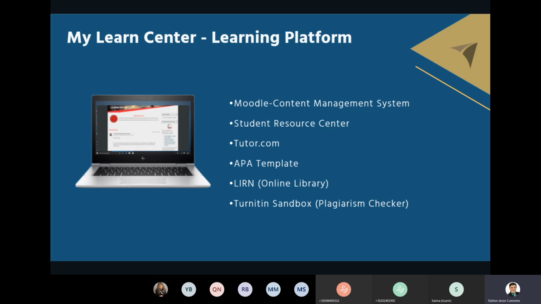And then another tab inside the Learn Center is our LIRN online library, where you can find tons of peer-reviewed articles and professional articles to help you if you're writing a paper or need some kind of resource to support something you're trying to talk about. So that's the big difference between the Learn Center and the Student Portal: the Student Portal is the administrative side, and the Learn Center is the classes side.